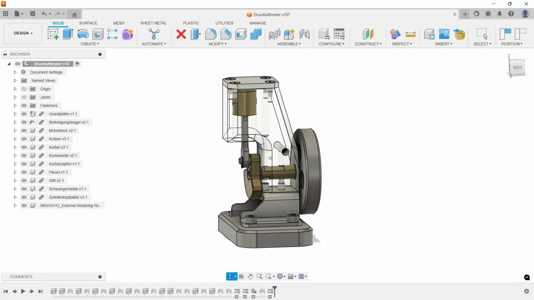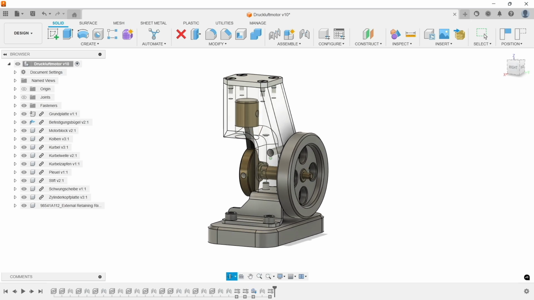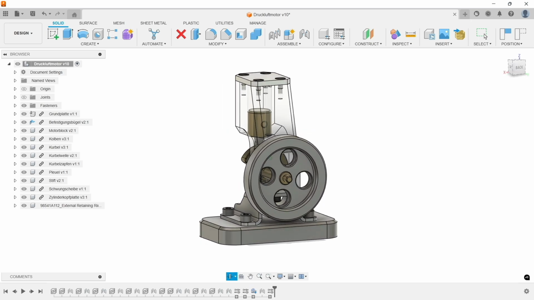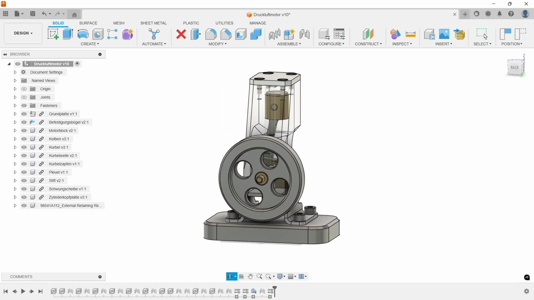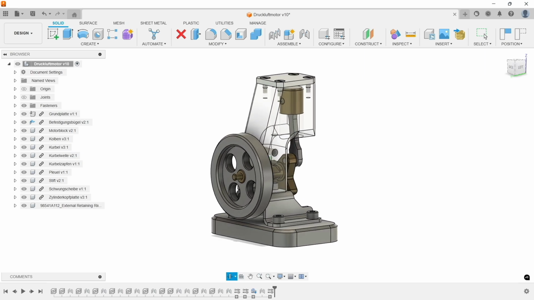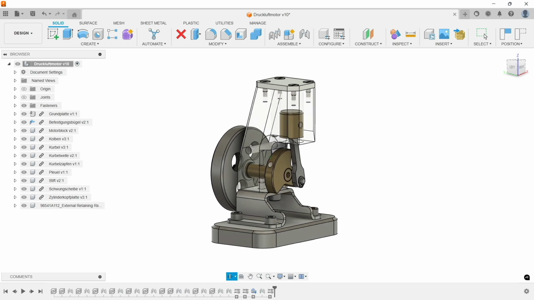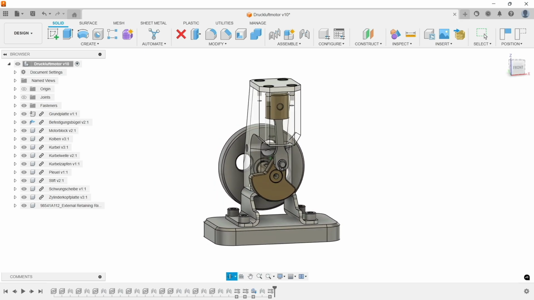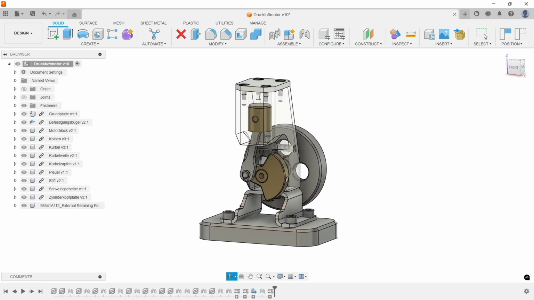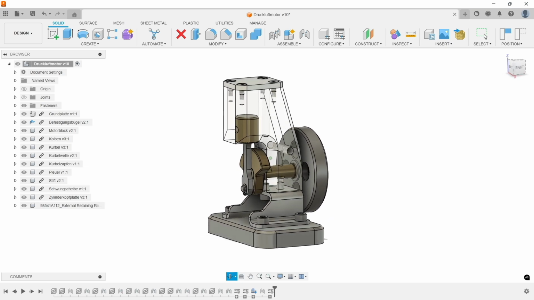In the next videos, you will learn the basics of Fusion, a CAD program used for computer-aided design. In Fusion, you work with components and assemblies. A component is a single object that cannot be disassembled further. An assembly consists of several components that can be joined together.